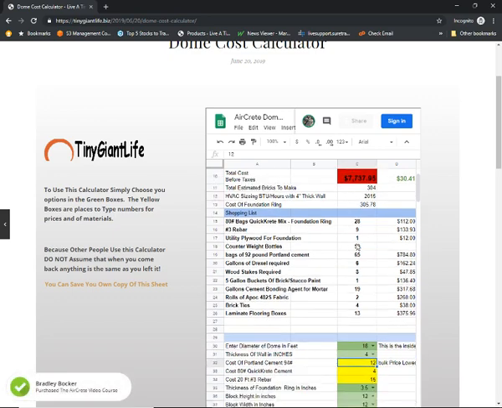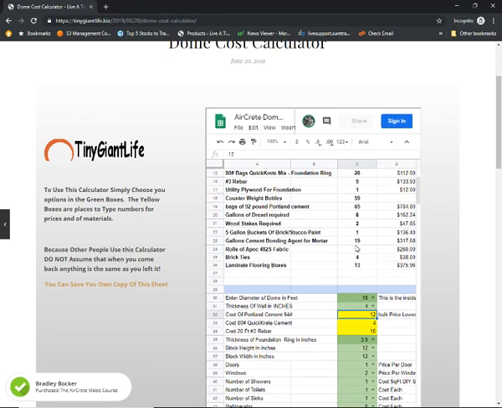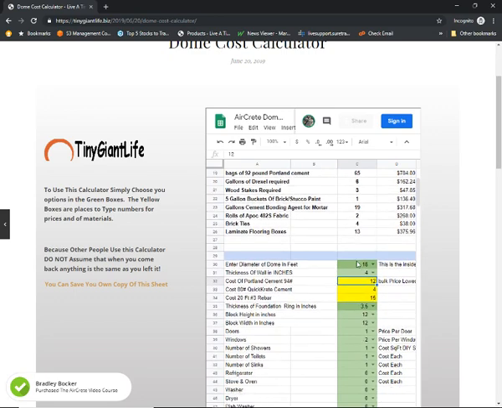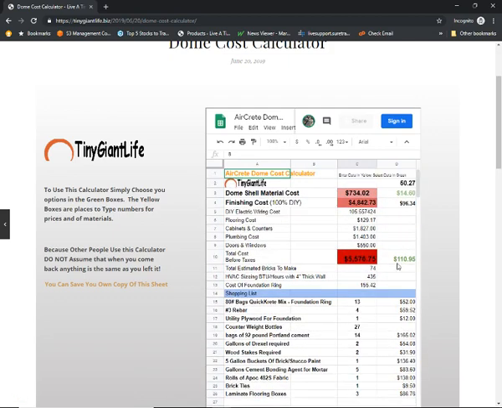So very useful information and also very fun to play with, because if, for example, we go to an 8-foot dome, you see that the cost finished per square foot is over $110 per square foot. That's crazy, right?